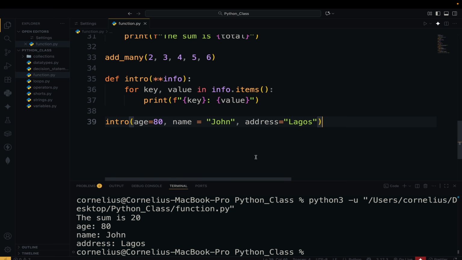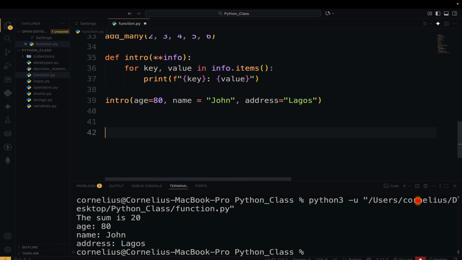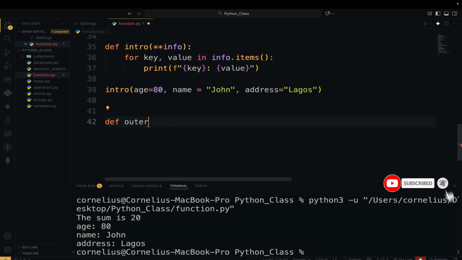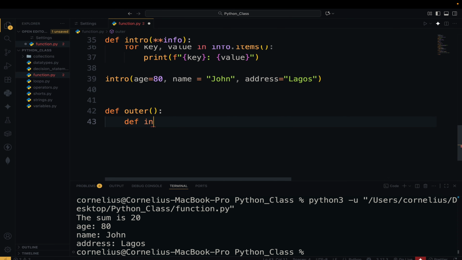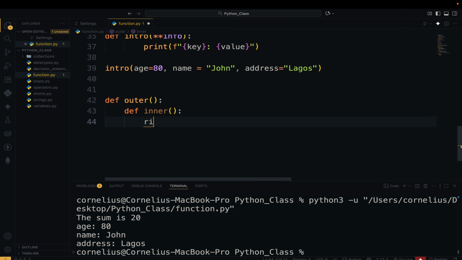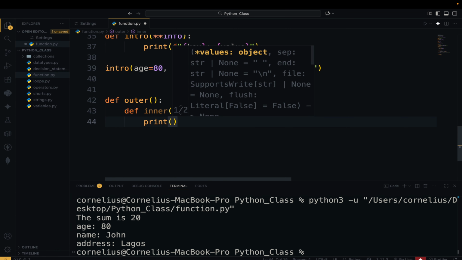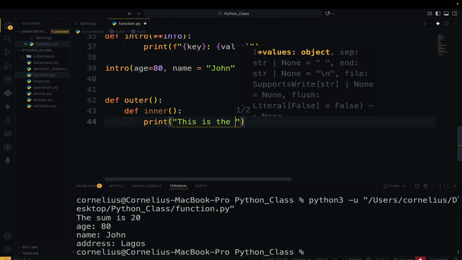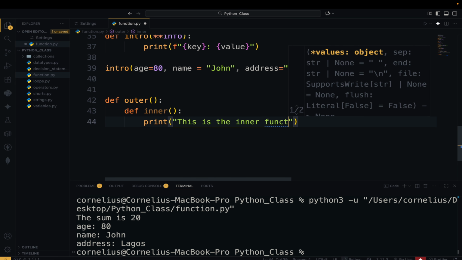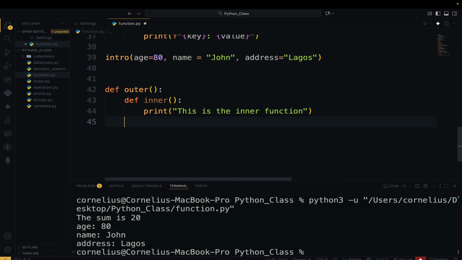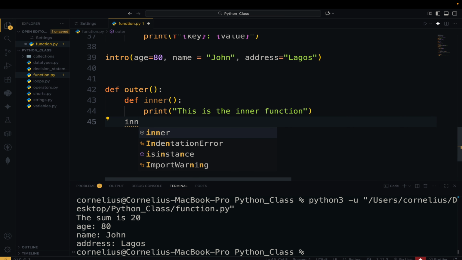So we can also define functions inside another function. How do we do that? We create an outer function, so I'll simply call it outer. Then we define another function inside it. I'll say def inner, which means the inner function. Now print "this is the inner function". For us to use this inner function, we need to invoke it.